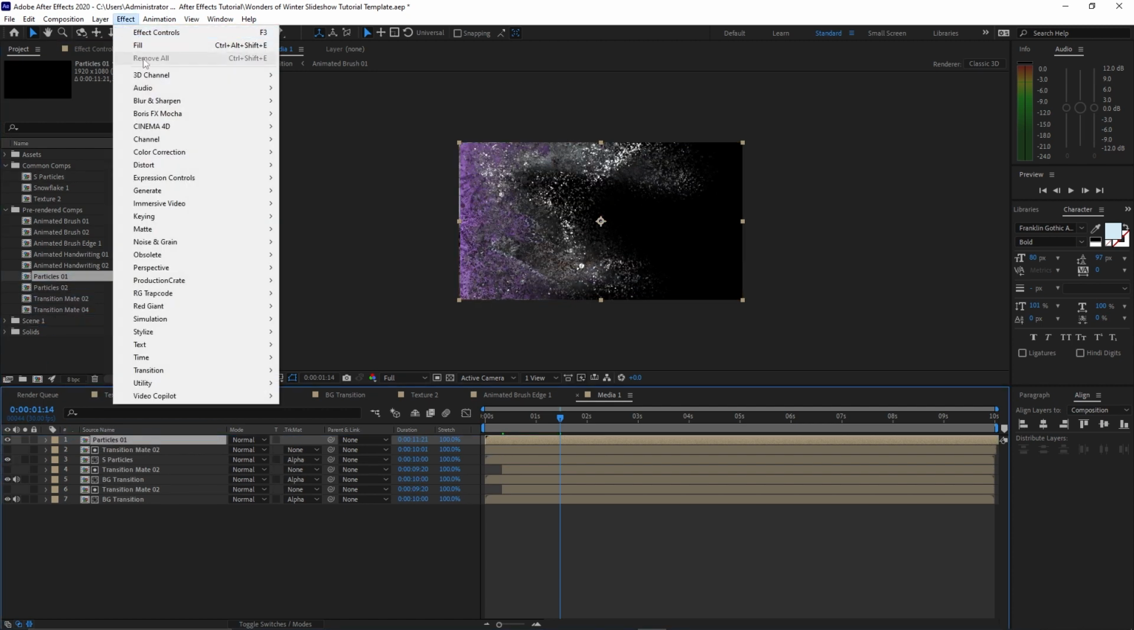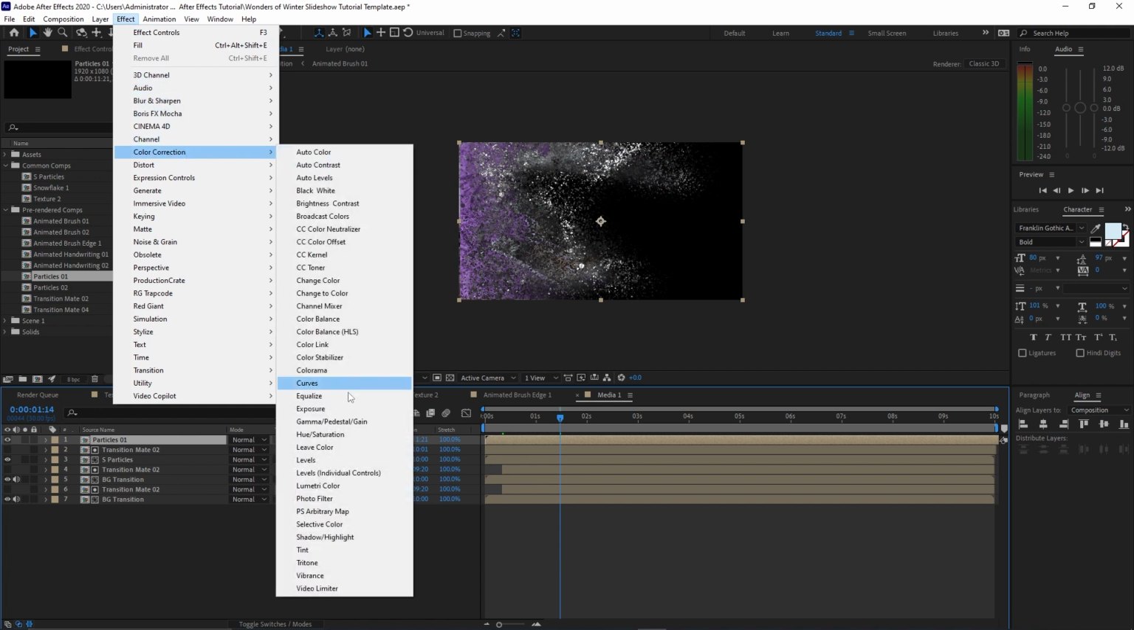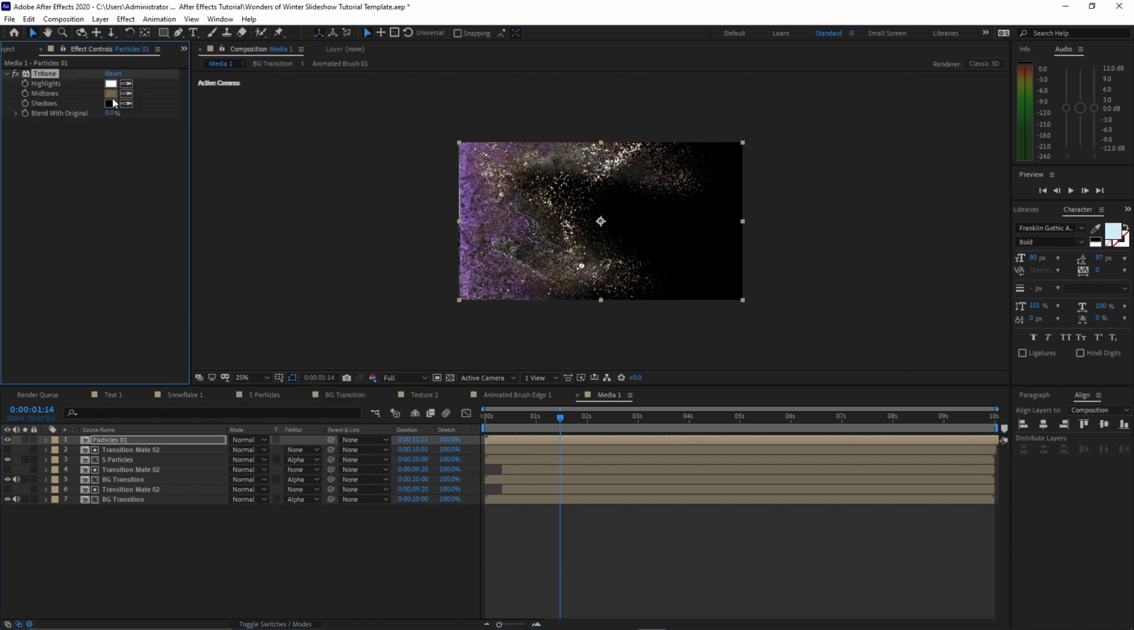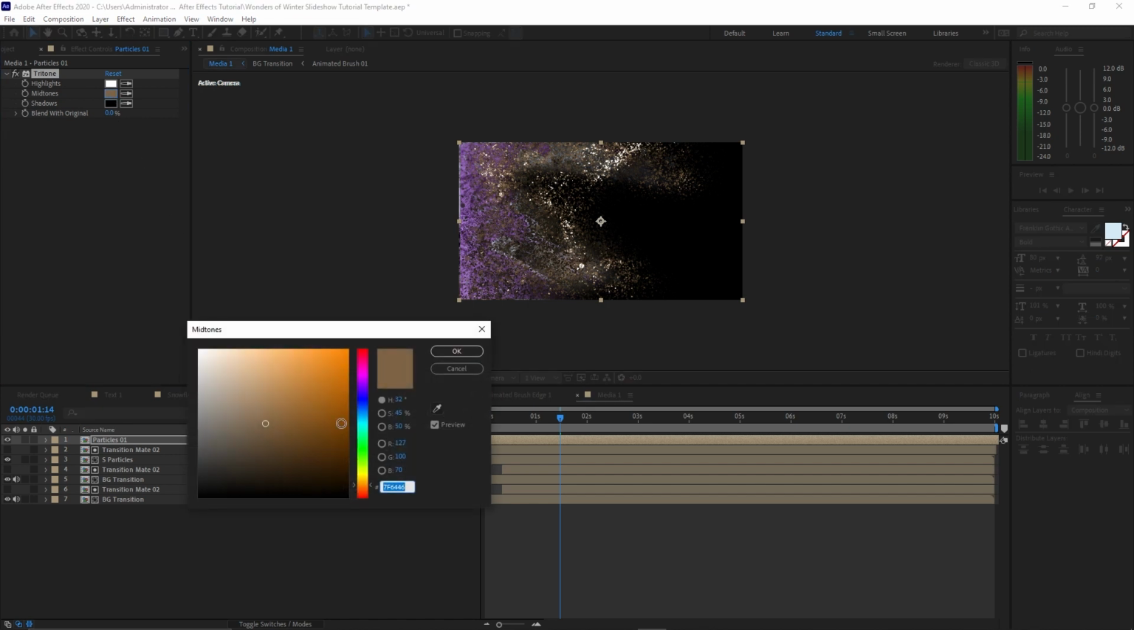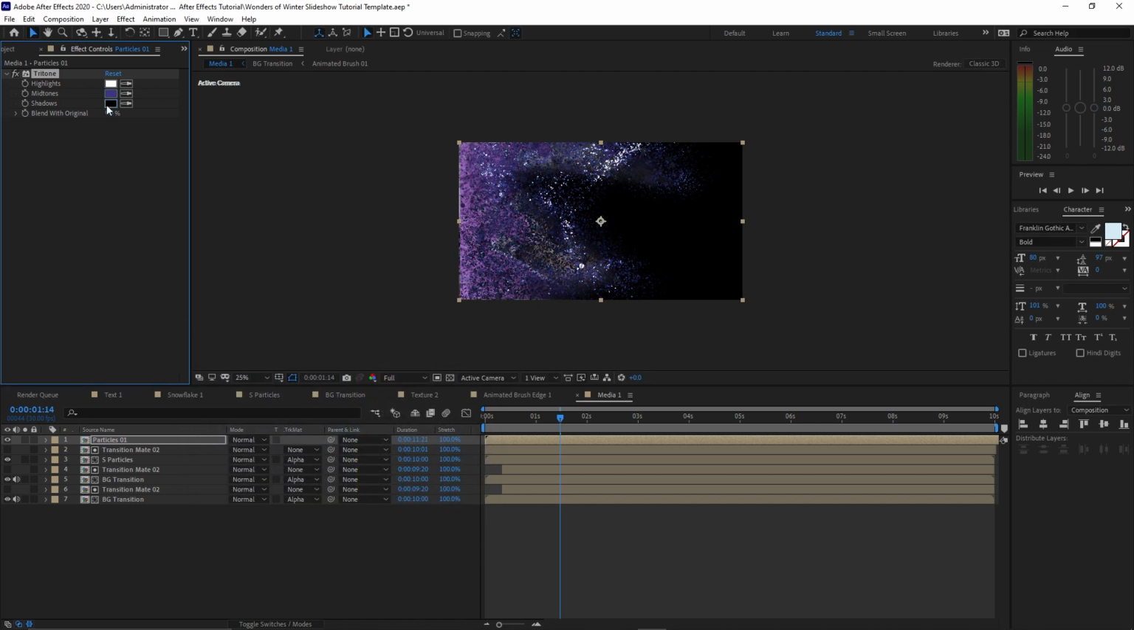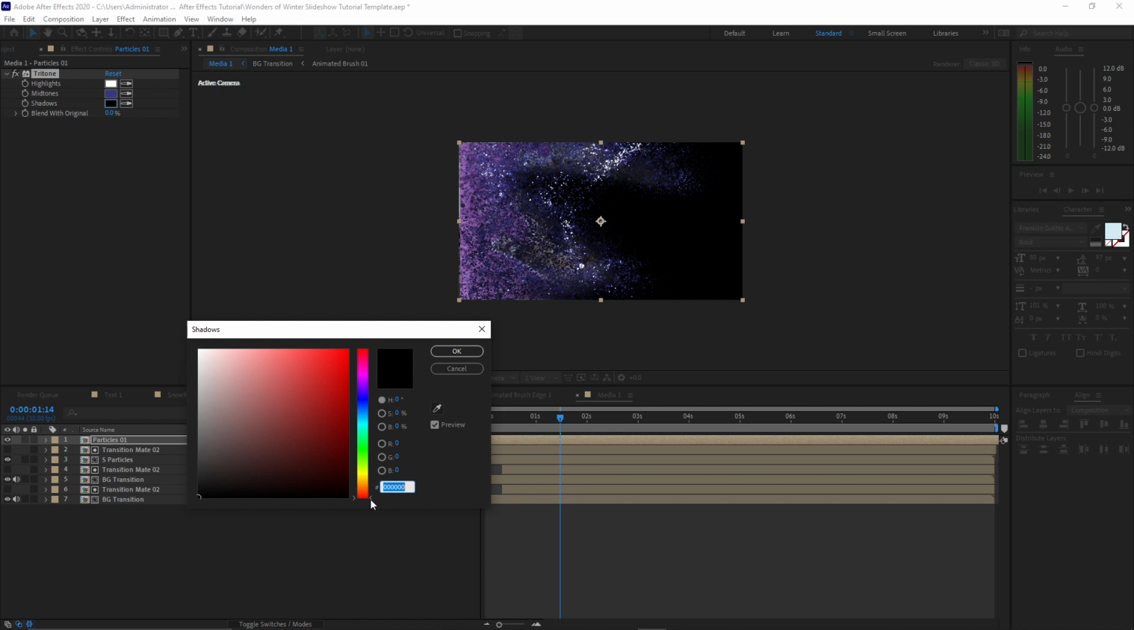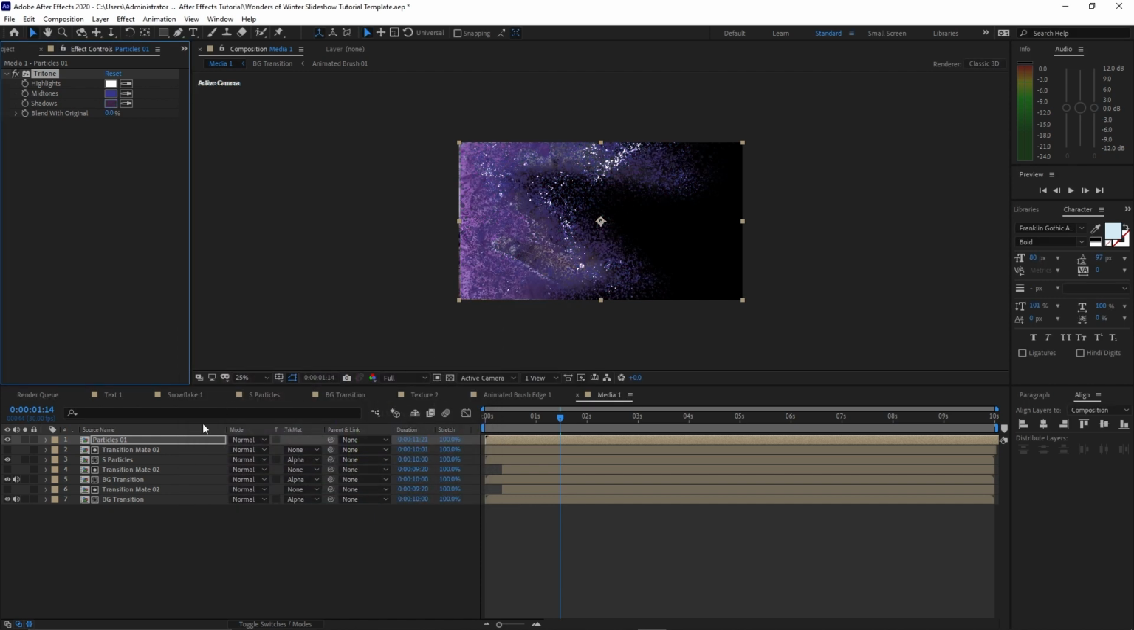Go to effects and preset. Go to color correction, tritone. Change the color code here on the midtones to 39388A. Click OK. And also change the shadows, type 3B254C. And click OK. Now highlight this transition matte 2 below.